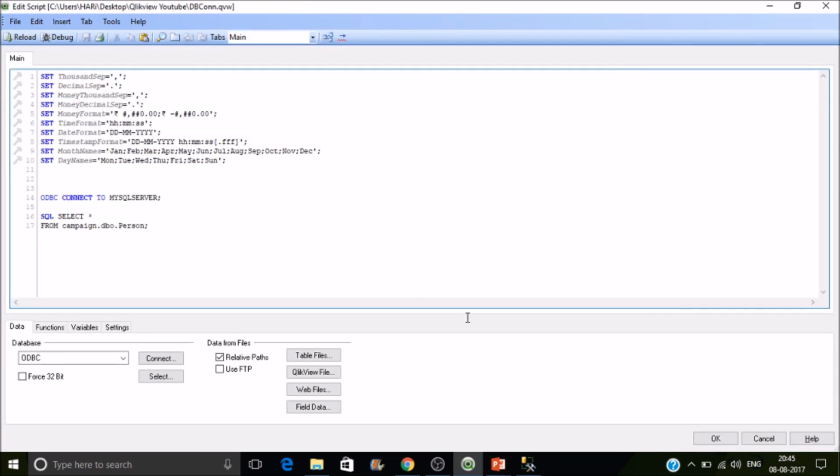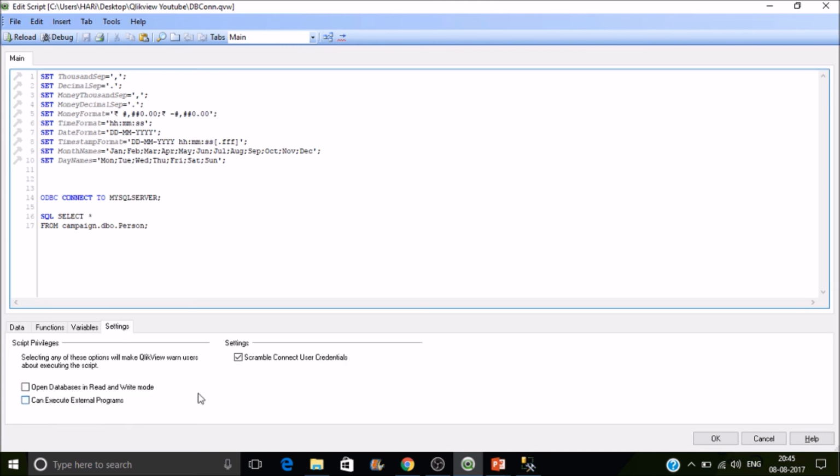There are other connection settings in this. So what are those settings? Let's go to settings. There you can find 3 options. First one is Scramble connect user credential, which means it is going to encode your username and password. Those will be decoded while passing to the DB, but whenever it is visualized, those credentials will be in encoded format. By default, Qlikview will open the DB in read mode. If you want to open a database connection with read and write mode, then you can check this box.